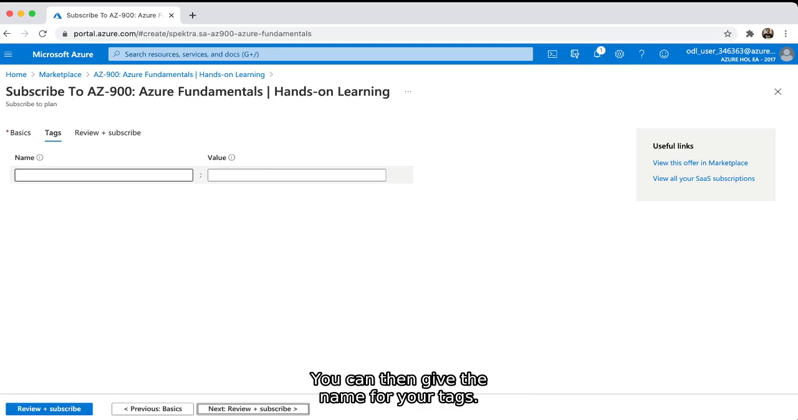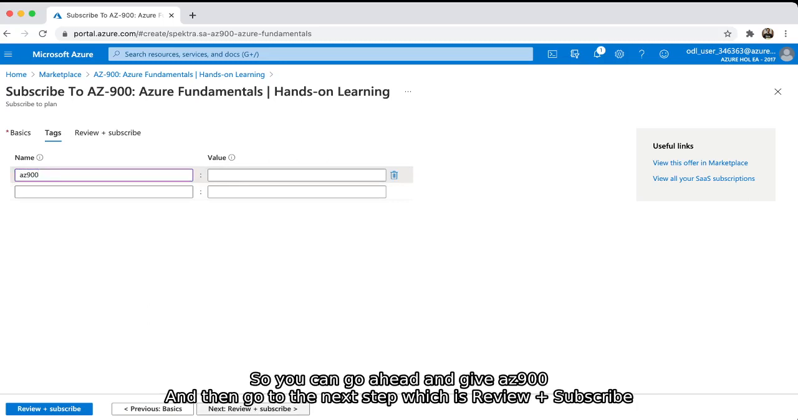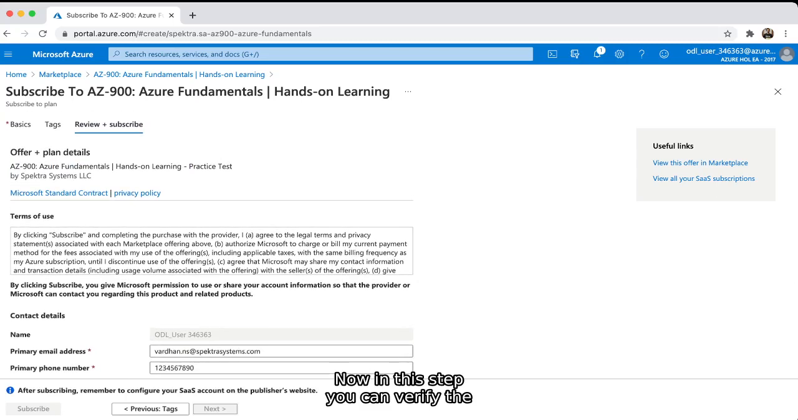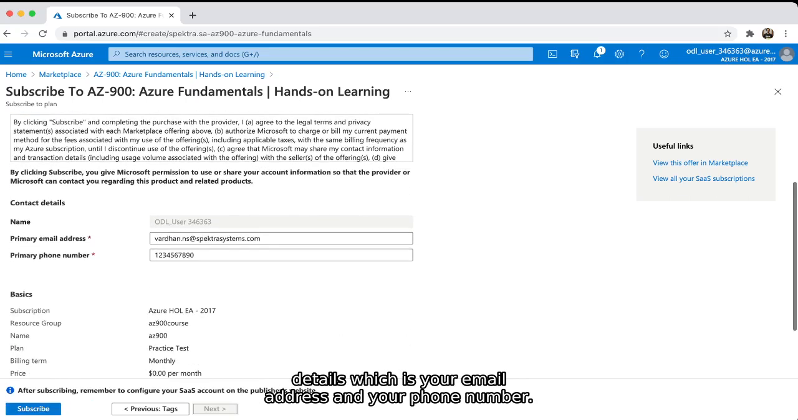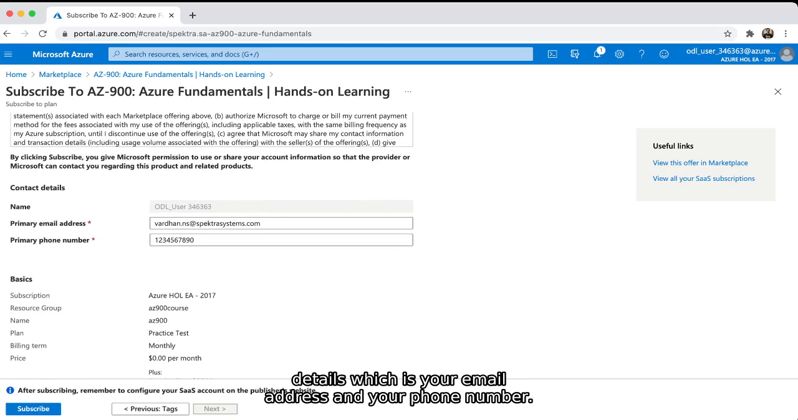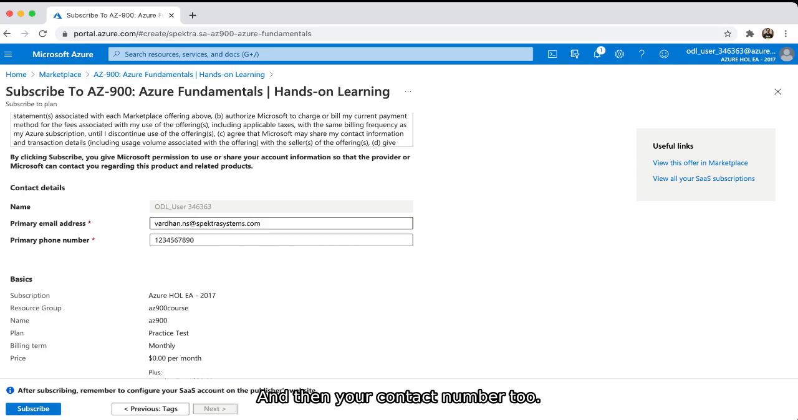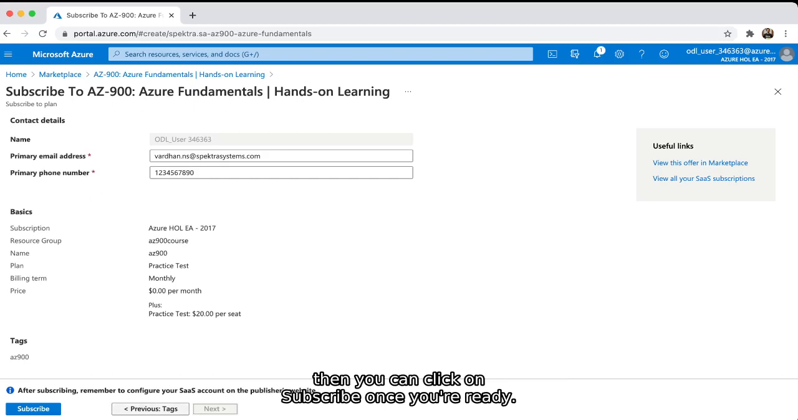You can then give the name for your tags. So you can go ahead and give AZ900 and then go to the next step, which is review plus subscribe. Now in this tab, you can verify the terms of use, and once you've given it a thorough read, you can enter further details, which is your email address and your phone number. My email ID has already been pre-filled. You might have to enter your email address and then your contact number too. You can verify all your other details which you entered in the previous steps, and then you can click on subscribe once you're ready.